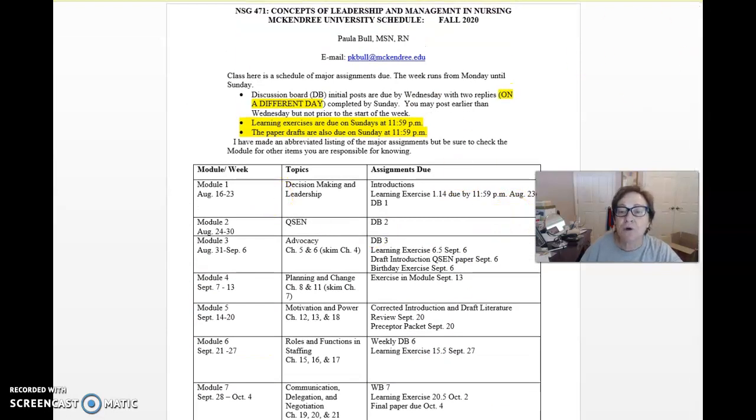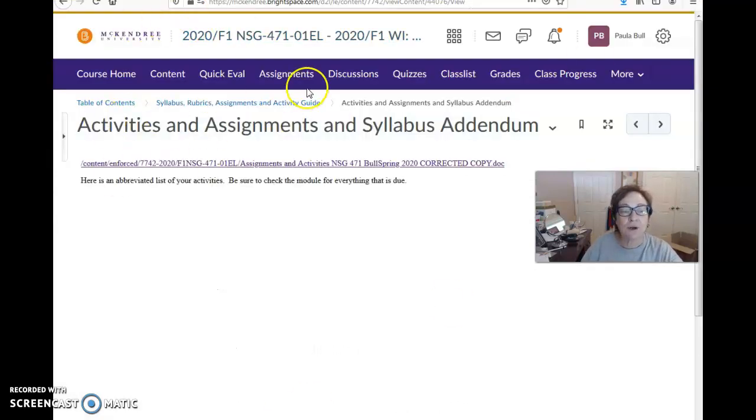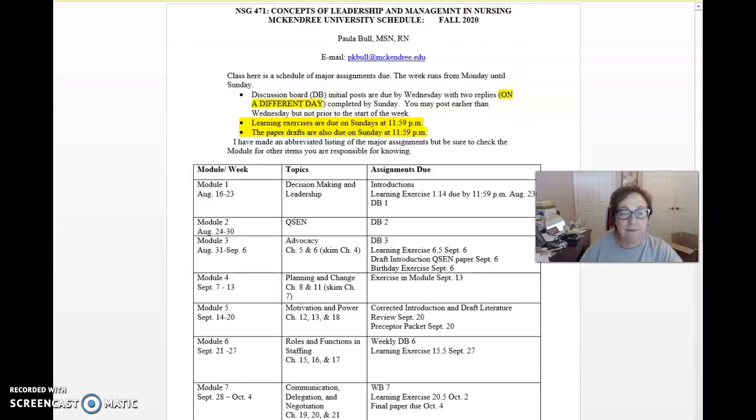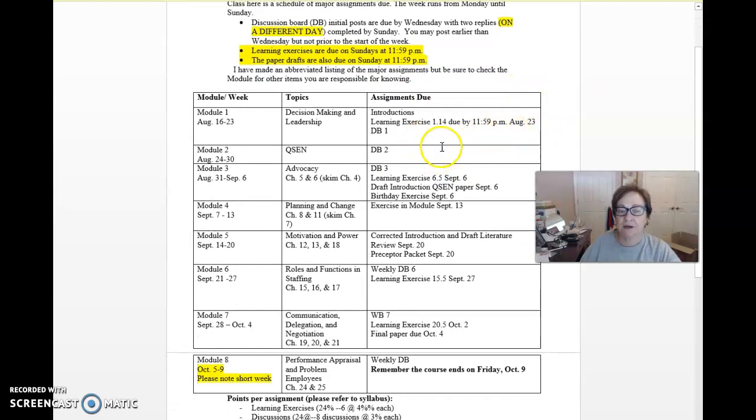You need to post in the discussion board by Wednesday of the week. We're going to go back and maybe I'll just go over this. So every week you will have a discussion board. Some weeks you will have a learning exercise. Other weeks you won't. I would recommend on the weeks that you don't, that you start working on your paper.